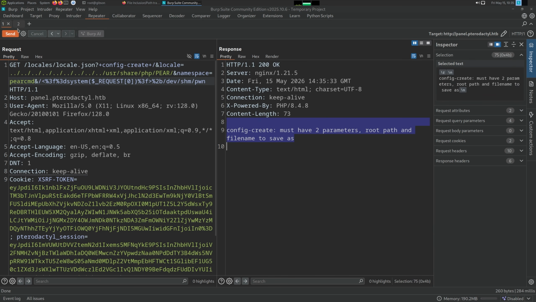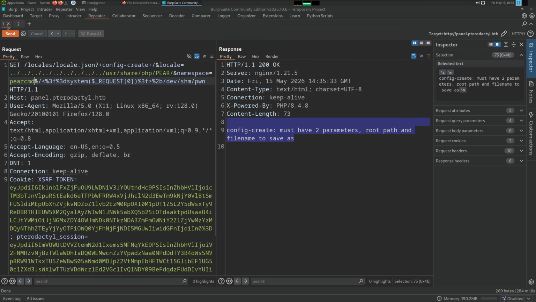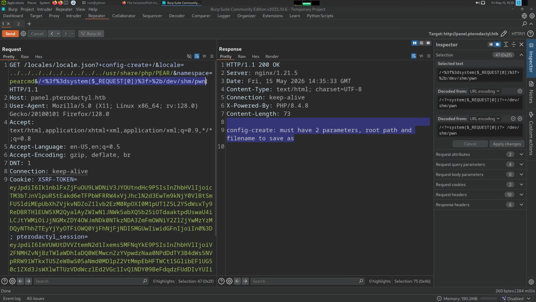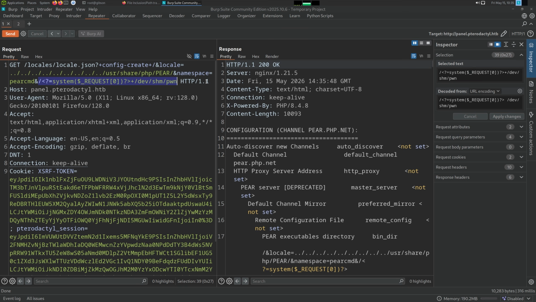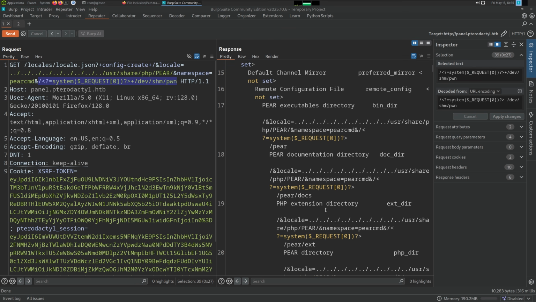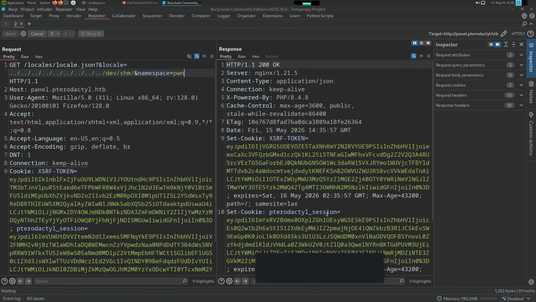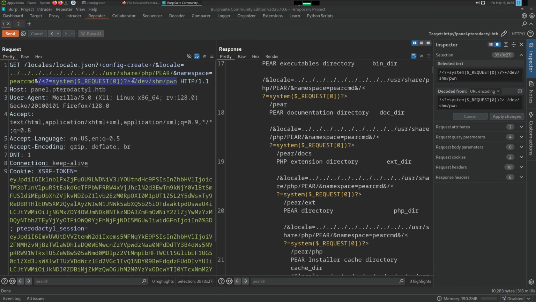Config create must have 2 paths. If we run this now, it doesn't work, but that is better because we at least know we're hitting pair cmd. I'm going to de-URL encode this and run it again. So it was the URL encode that actually broke it. It may not be like doing a URL decode, but we have something there. Now, if we hit this page, dev shm pwn, is that what we write? We do write that.